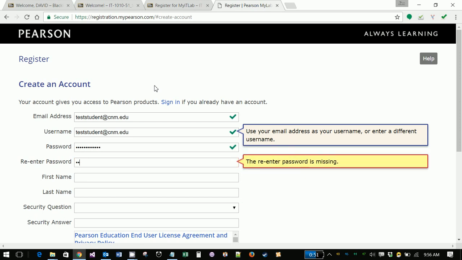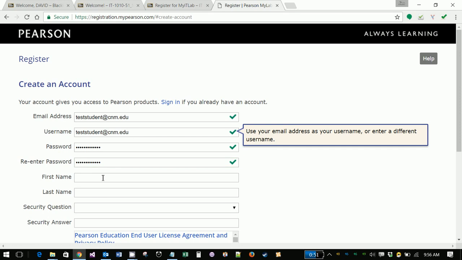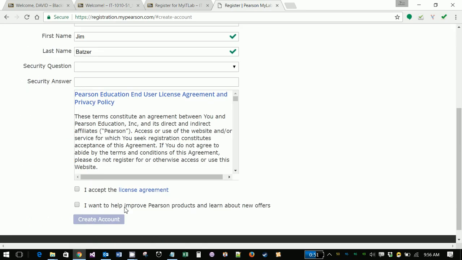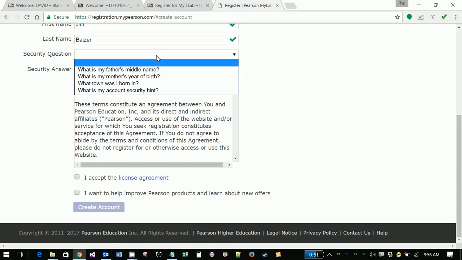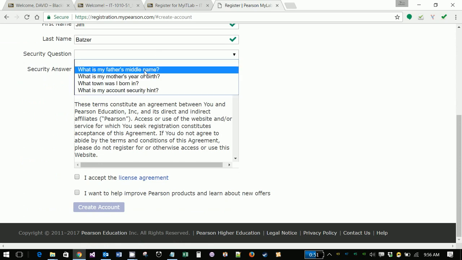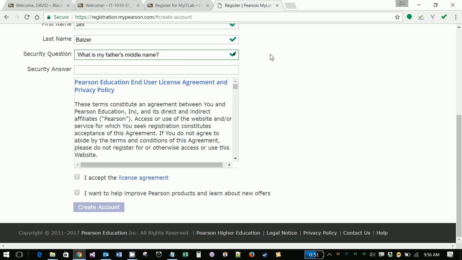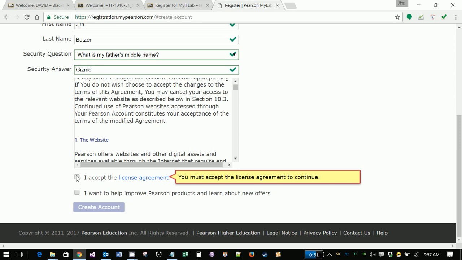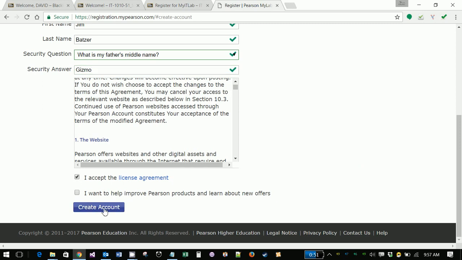All right. And basically, it says you have to have a capital letter, a lowercase letter, and a number, and at least 8 characters. Security question is just something it will ask when you're trying to do an online reset. It's not really my father's middle name. I'm going to accept the license agreement and click Create Account.